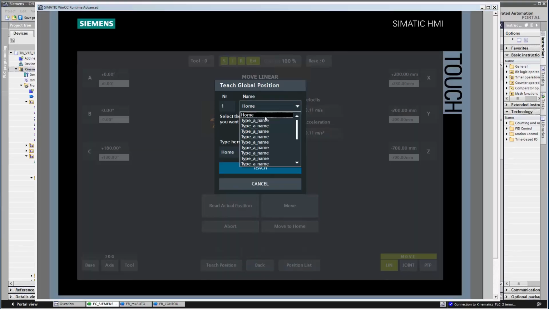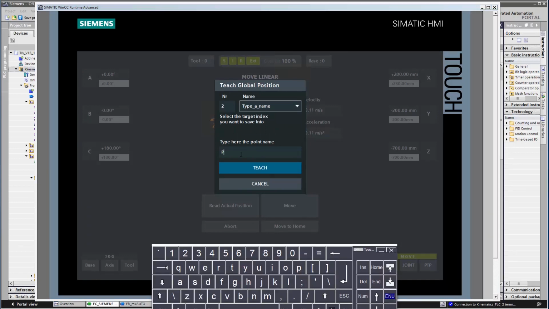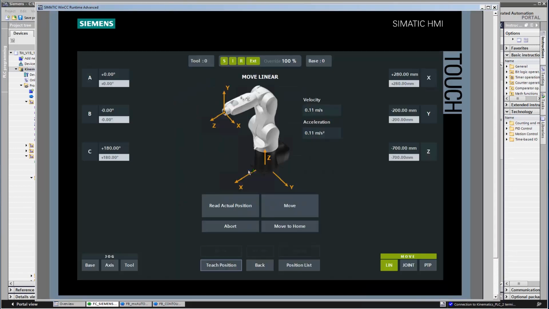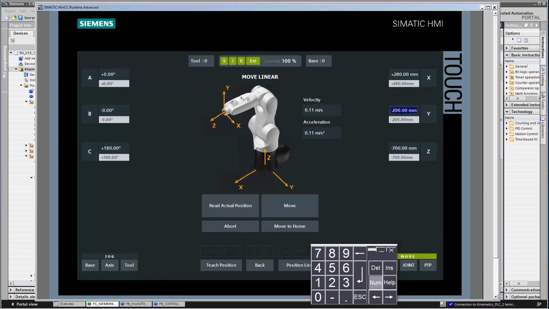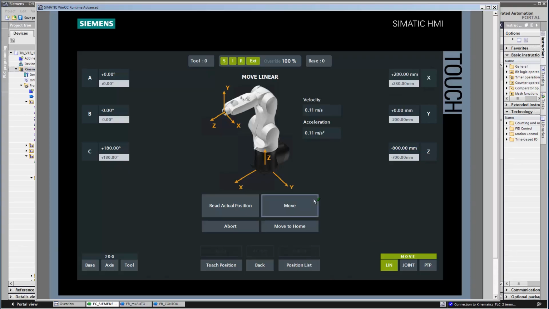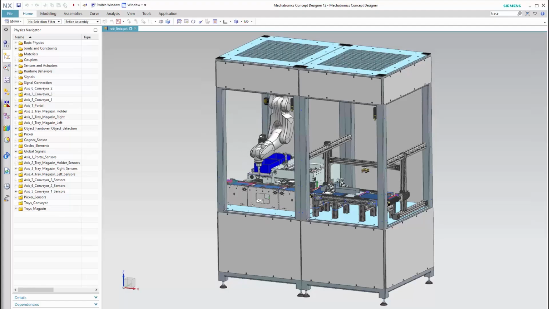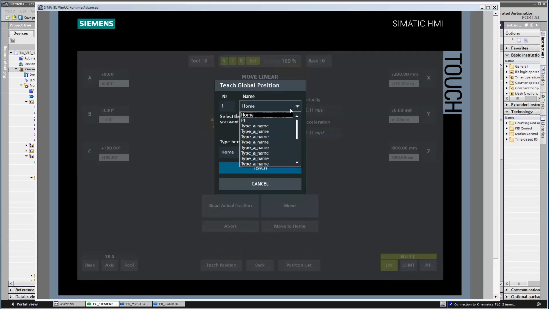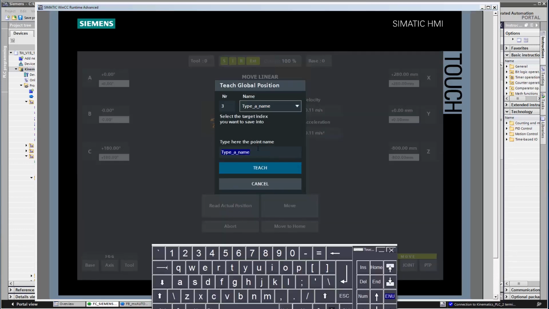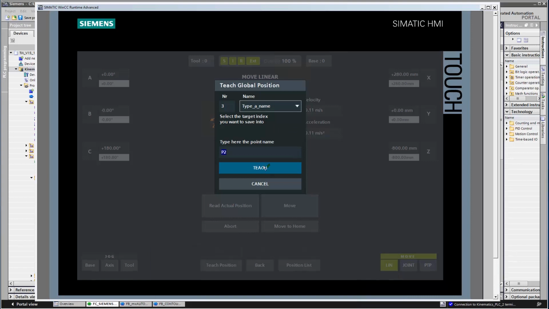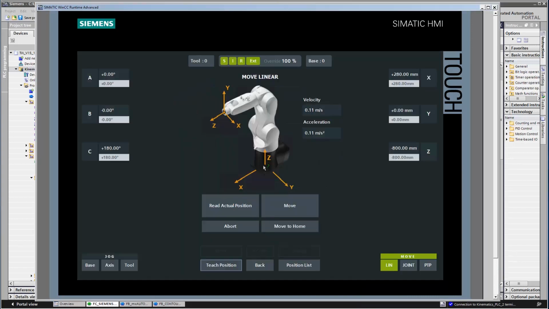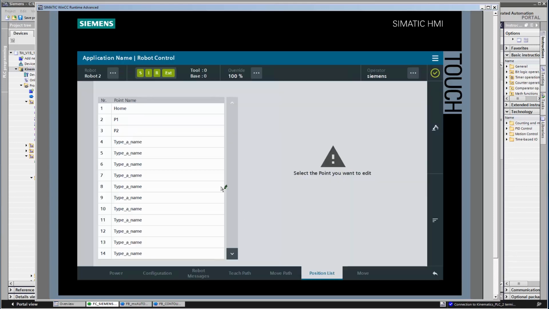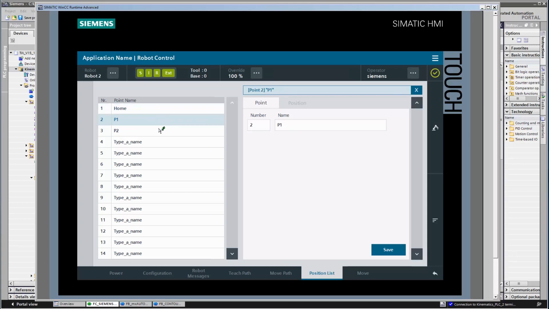To teach in this position, I'll now press Teach Position again and select the next available spot. Define a name. Now I'd like to change the coordinates both in the Y direction and the Z direction. So I'll change these values now and then press Move again. Just like before, I'll teach in this position by clicking Teach Position. By clicking Position List, I can see all the points I've saved, but they still don't have any path association.